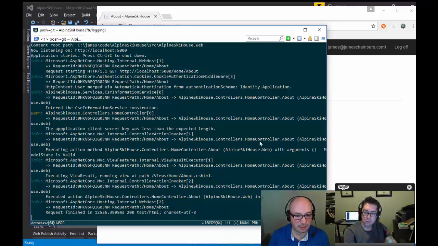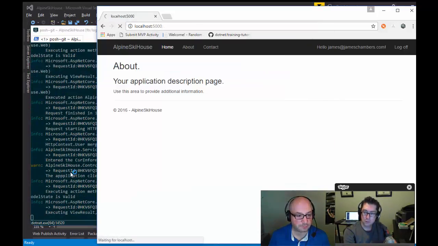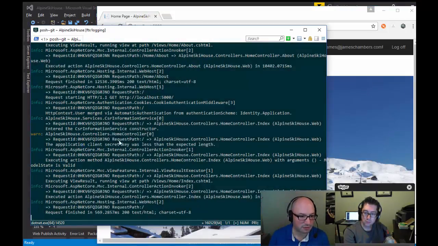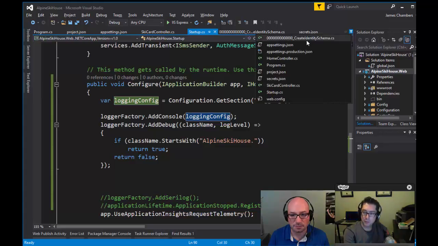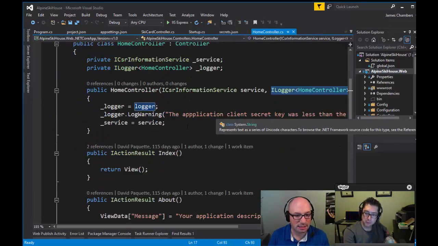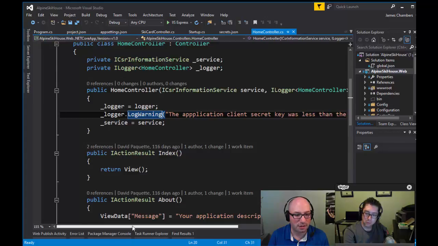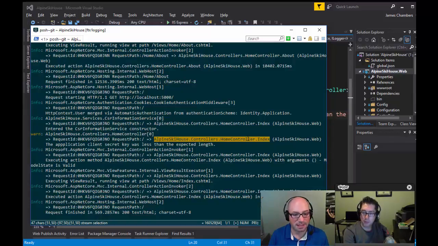And to show you how this goes, I'll just go back to home. I threw a couple of extra things in here. I just threw a warning in here that I made up, that the client secret key wasn't long enough or whatever. But in here you see that this is happening inside of this request ID, and it's happening inside of this action on this controller. So if I pop back over to my home controller, we can see that indeed there's just this random warning that I've added in here, logger.LogWarning. But now from the log file, that has been augmented with scope information.